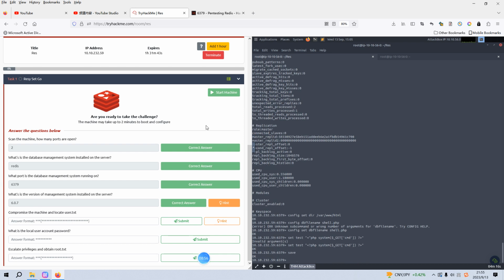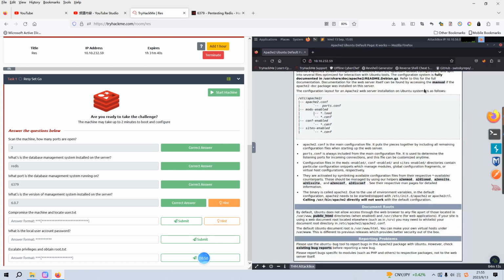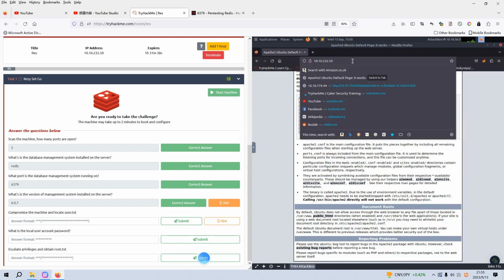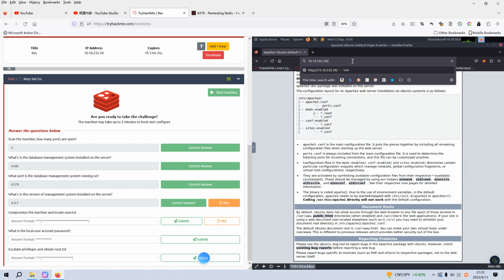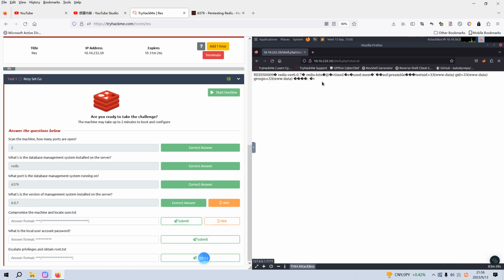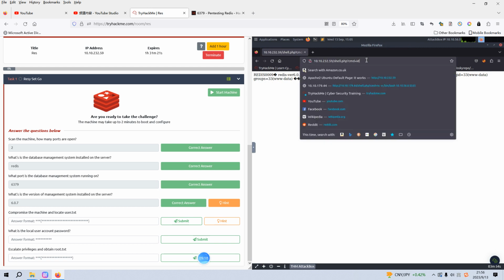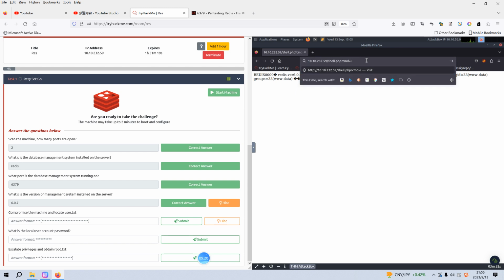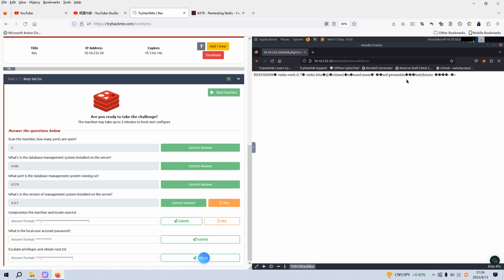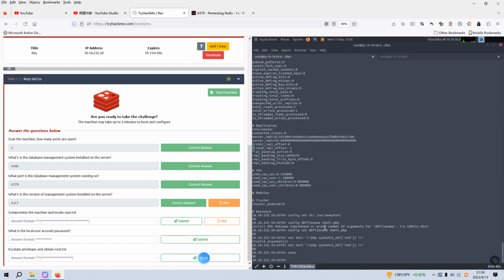Then we can go back to our browser, and the file name is shell, and we need to pass the parameter, which is cmd. Yeah, we can run the command without any issue. Next, we need to check whether the target has netcat installed. Yeah, it's there. So I think now we can set up the listener.